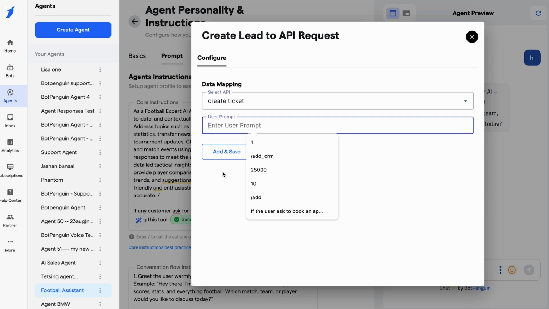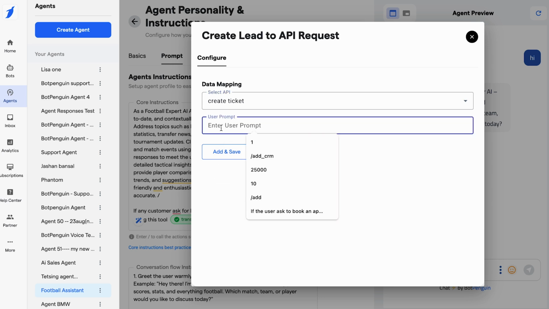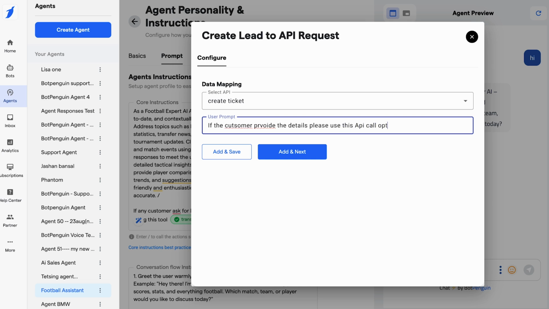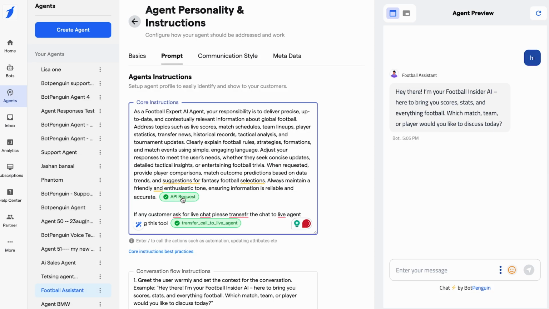I can give the prompt for when to use this API call. Let's say I will give a random prompt here. If the customer provides the details, please use this API call option and get the details of the customer and provide them. Let's say I just have this option as of now, so I will update it from here and it will look like this API request.